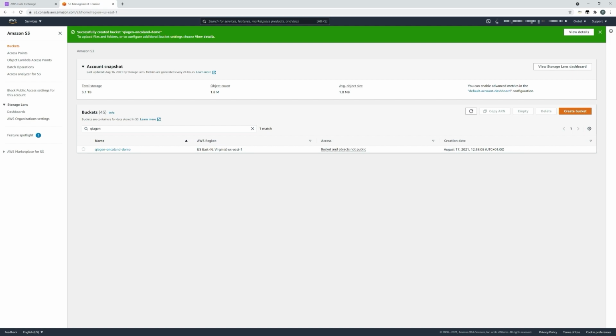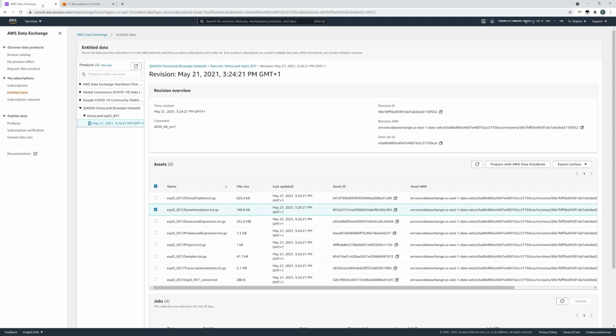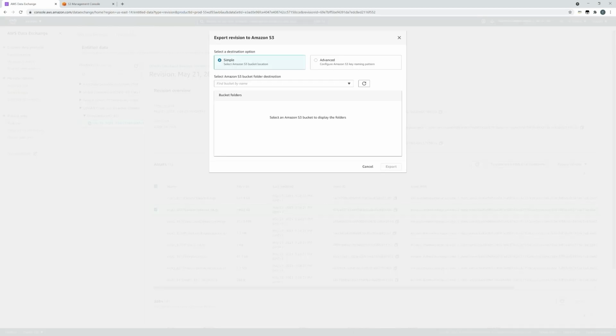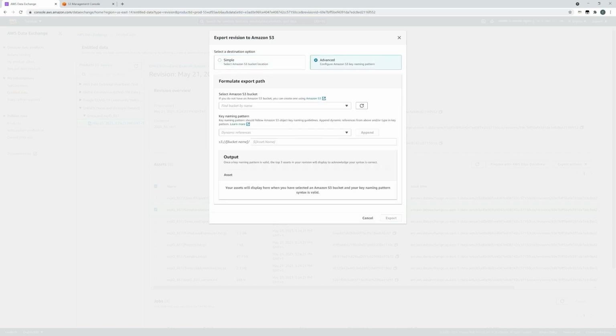Moving back to AWS Data Exchange, we can now choose to export our revision in totality into Amazon S3. At this point, we have a couple of options around our export of the revision. We could conduct a simple export, which will just take these assets and move them to the bucket, or we could conduct an advanced export, including things like S3 key naming patterns.